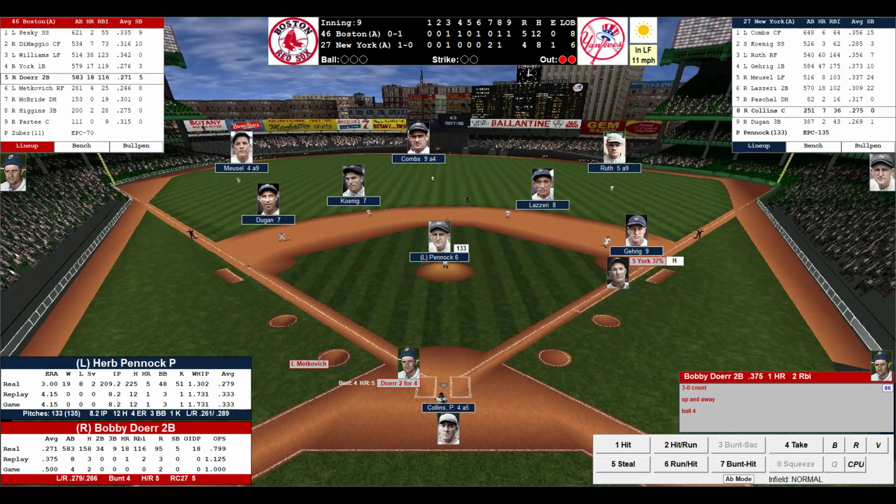I appreciate that. So York's at first, and let's see what Bobby Doerr can do. Doerr homered in game 1. He's batting .375 so far in this early season. 1 homer, 2 ribbies, 2 for 4.